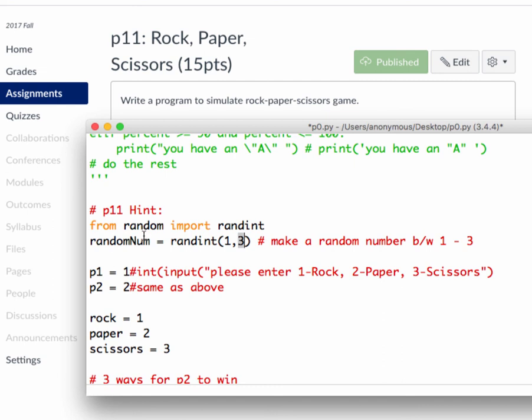Okay. Bottom line is you say some kind of a variable equals randint, and this is the starting value. This is the ending value of whatever you're trying to make a random number of. Okay. Integers only. So that's it.